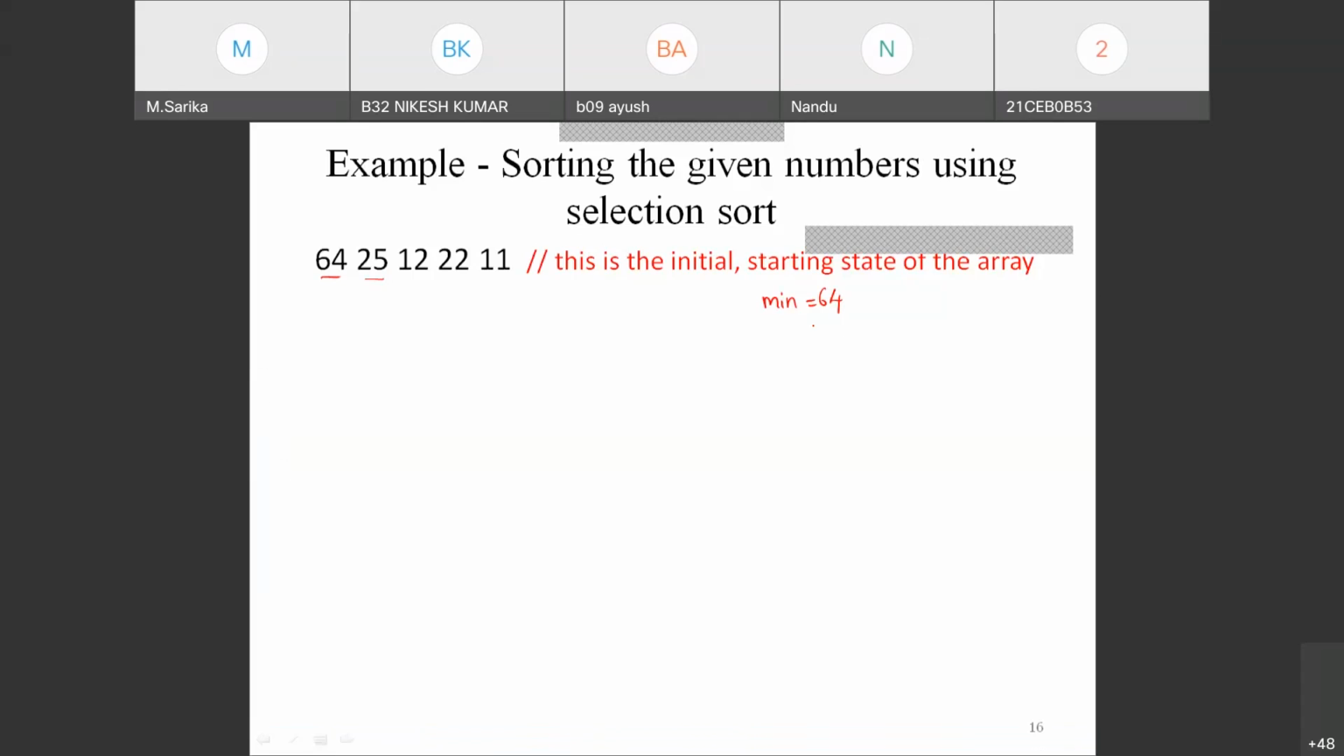First of all, what is my statement? What is the first working statement? 64 is set to be minimum. Now compare. Now compare what?